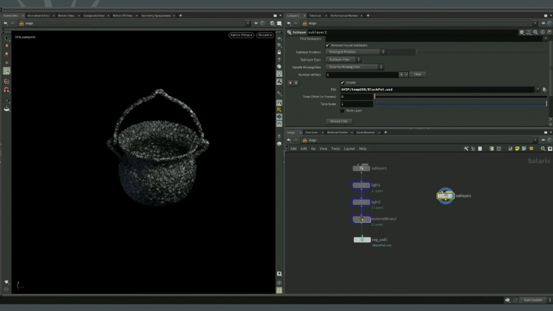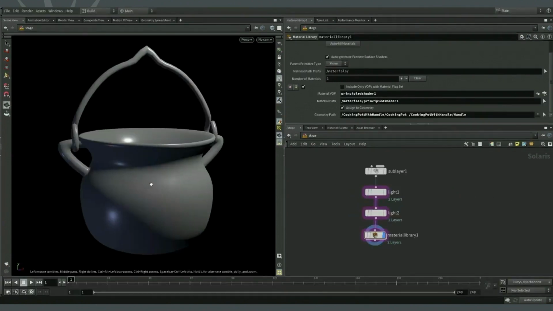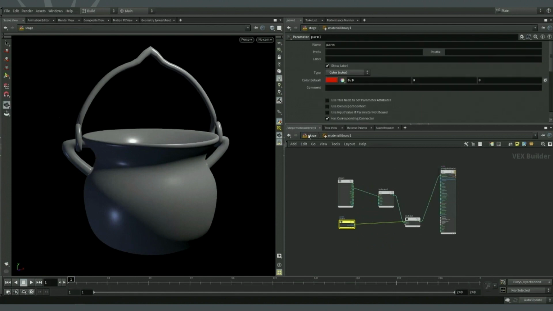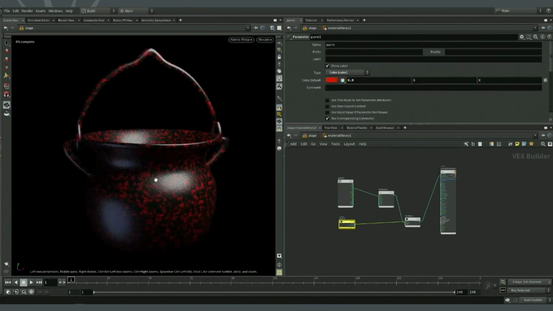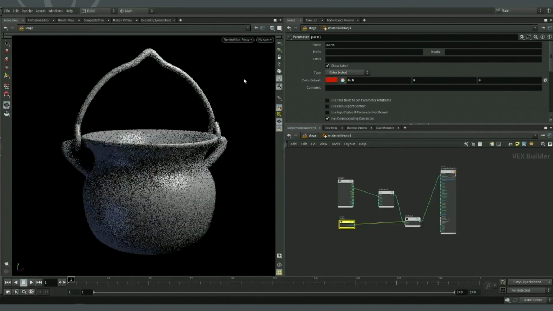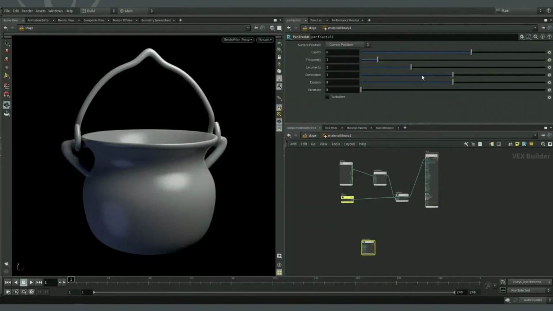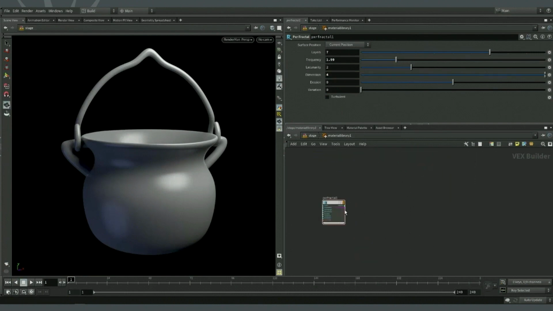So something else that USD enables, and something that happens in production pretty frequently, is that you may actually have more than one render target, right? So let's say you have Karma, and you've set up a material for Karma. Again, we're going to use the same asset and essentially the same network with a bit of a simpler shader on it, just this red, noisy shader. But suppose you actually wanted to render this with RenderMan instead. RenderMan is a Hydra render delegate, so it shows up in the viewport. But you can see the material goes away, right? Because RenderMan doesn't know what to do with a Karma shader.